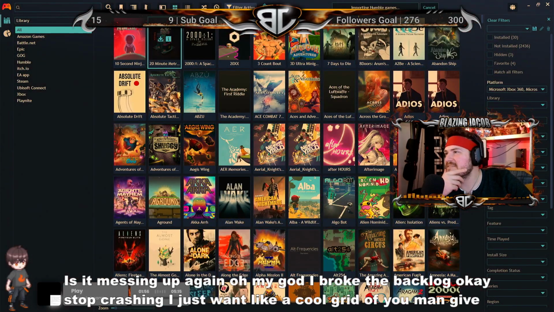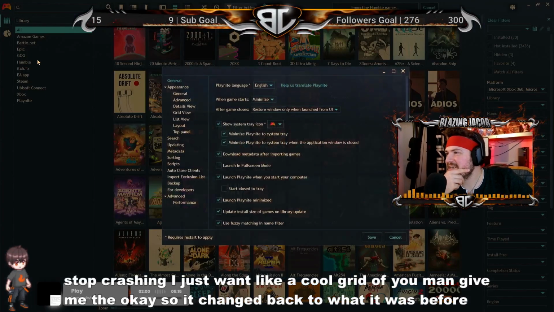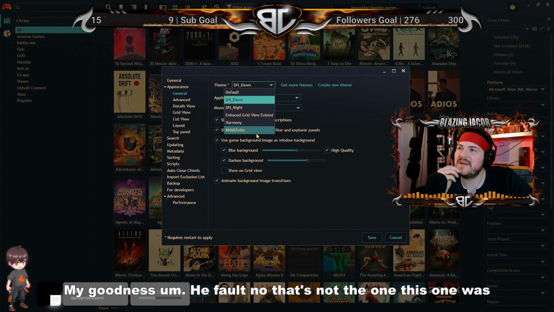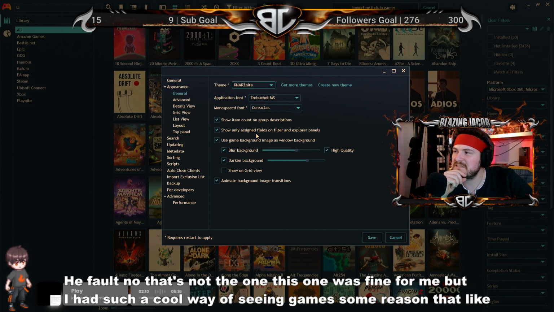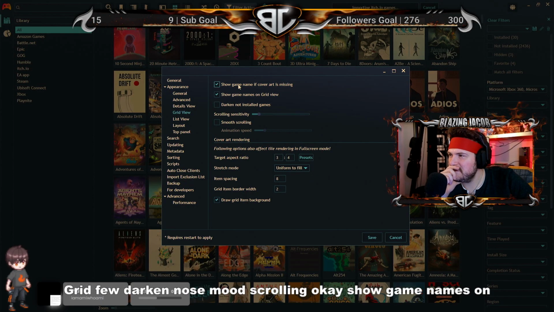Give me the okay. So it changed back to what it was before. My goodness. Default? No, that's not the one. This one was fine for me, but I had such a cooler way of seeing games. For some reason that changed. Grid view? Darken? No. Smooth scrolling. Okay, show game names on grid view.